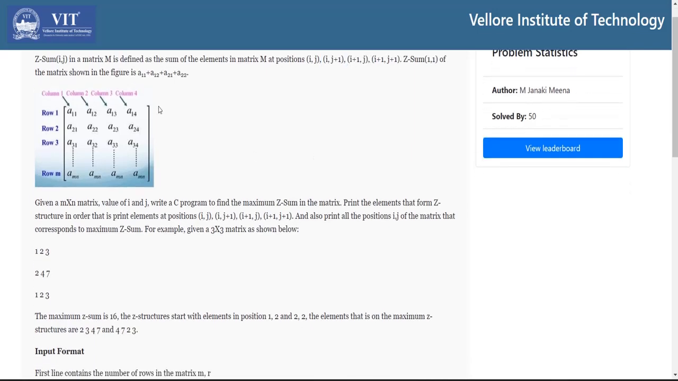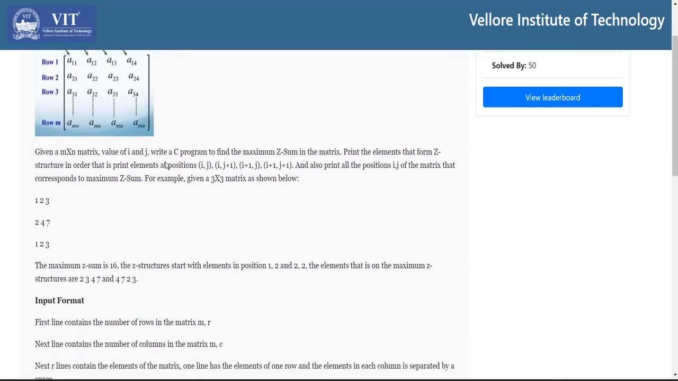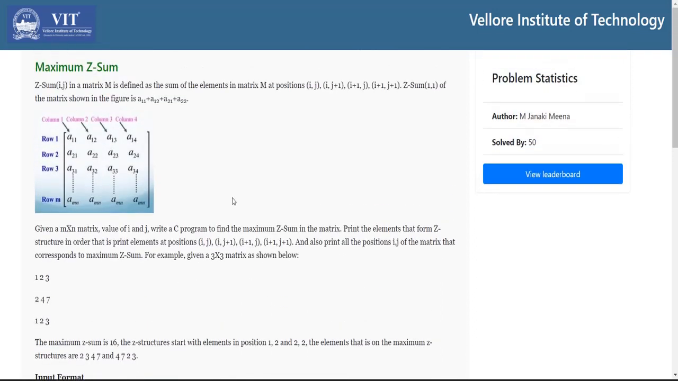So we have to find this Z sum for all the elements inside this matrix. After that, we have to find the maximum Z sum found inside this matrix, and we have to print all the position values, the elements present at these position values, i comma j and these position values.